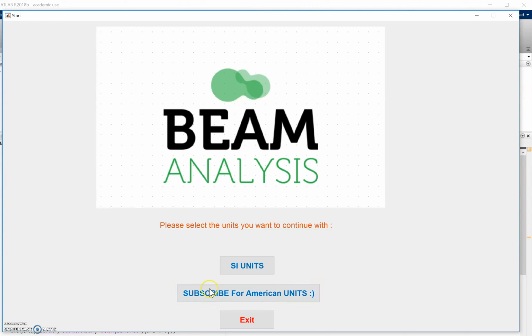Now, all that analysis you can perform with the SI units, and the future versions of this software will be coming up where you have the options of American units as well.